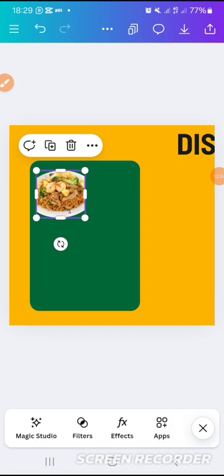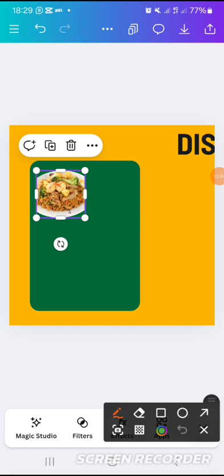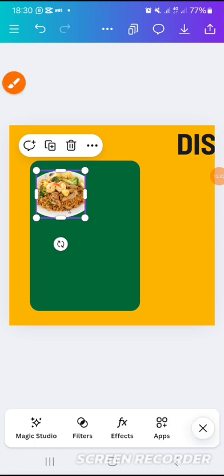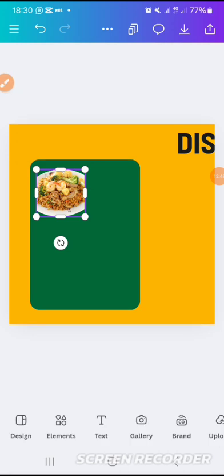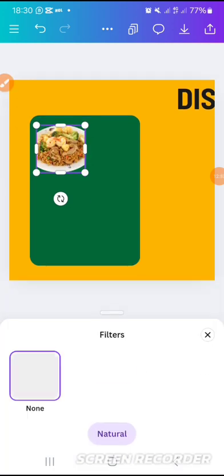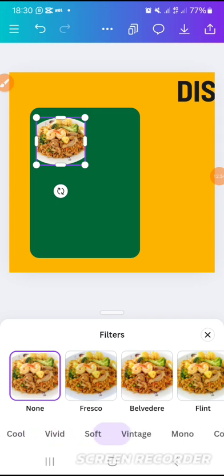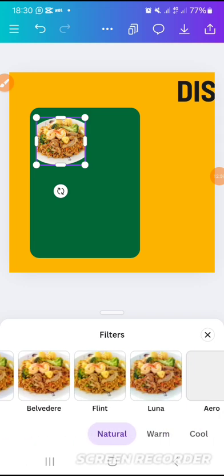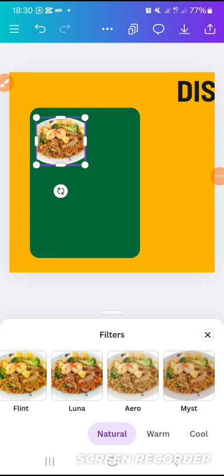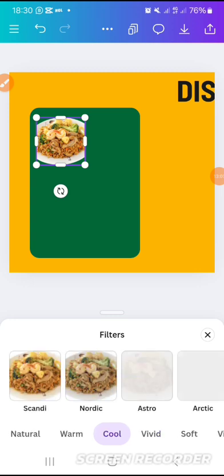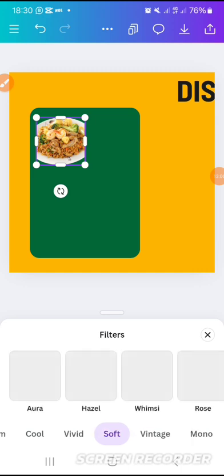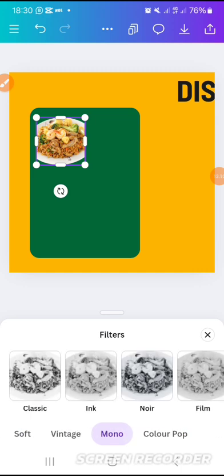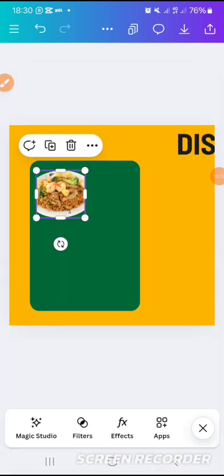So to have the shadow, you have to click on filters. Once you click on filters, it will also give you different options. All these are filters that you can use. They make adjustments on your work. But we are looking for a shadow. We do not see a shadow here yet. Okay, it's not filters. Let's select effects and see.